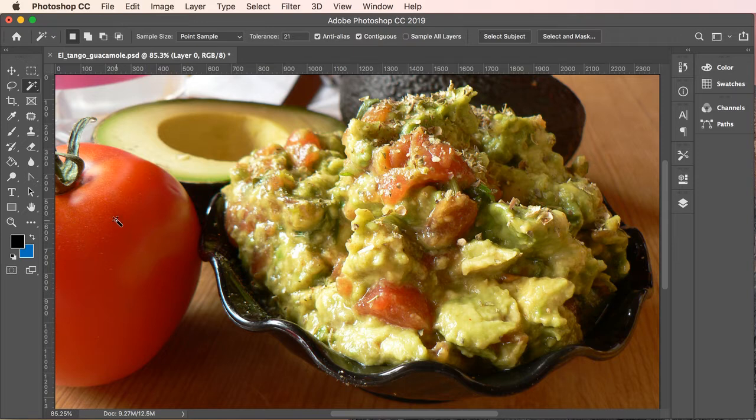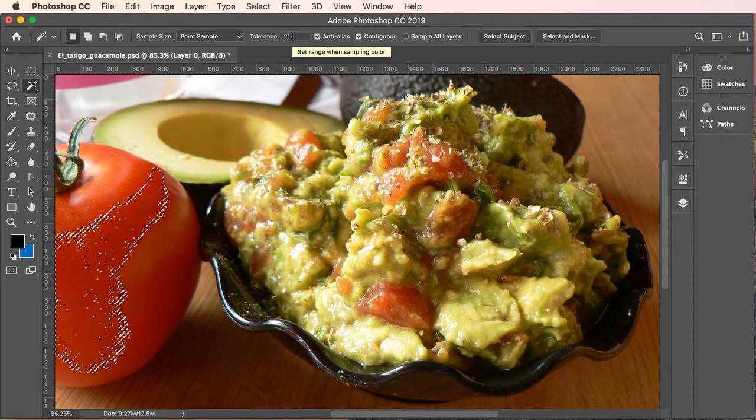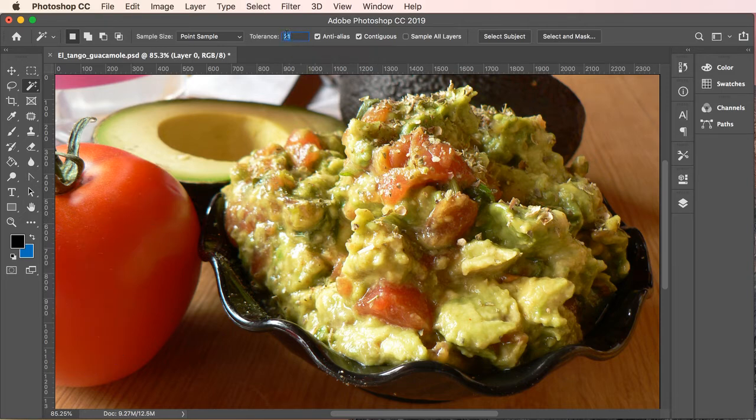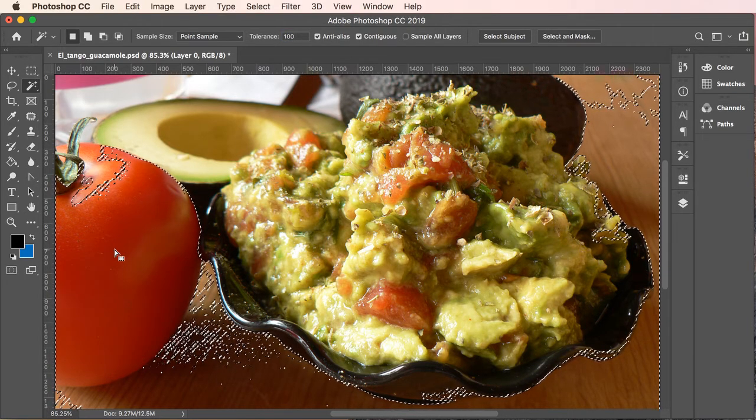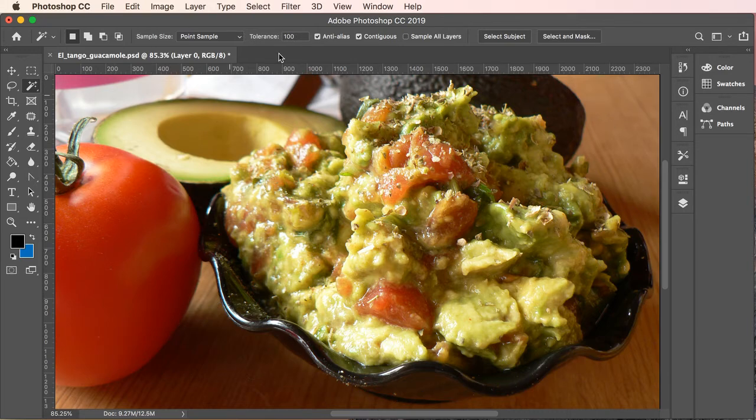But let's say we leave the defaults here, and we click on the tomato. And you see all of these samples. That's because it has a lower tolerance. Okay, so Command D, let's set this to 100, and now click in the red area. It's much, much more tolerant of the tonal values. So Command D, and let's try 50, and we'll click. And you notice we're getting closer.